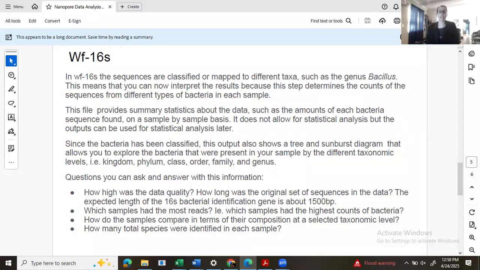Since the bacteria has been classified by this step, by the workflow 16S, the output also shows you a tree and a sunburst diagram that will allow you to explore the bacteria that were present in your sample by the different taxonomic levels. So similar to what you may have seen in a program like DNA Subway, you have little drop downs where you can select the different taxonomic levels like kingdom, phylum, class, order, family, and genus.